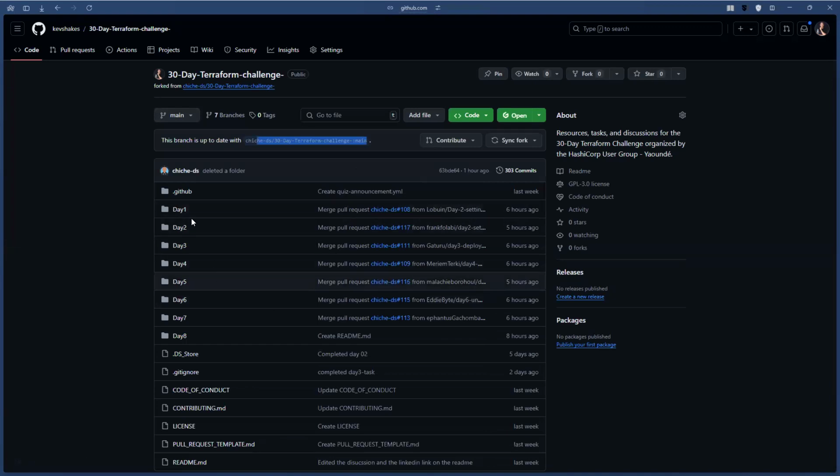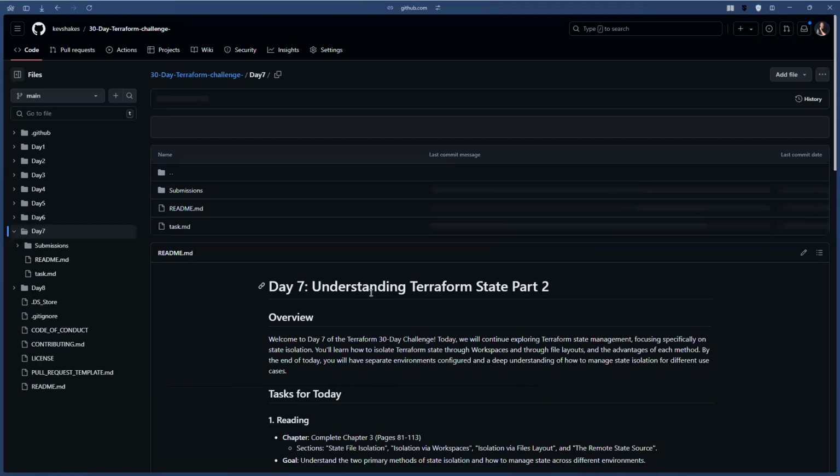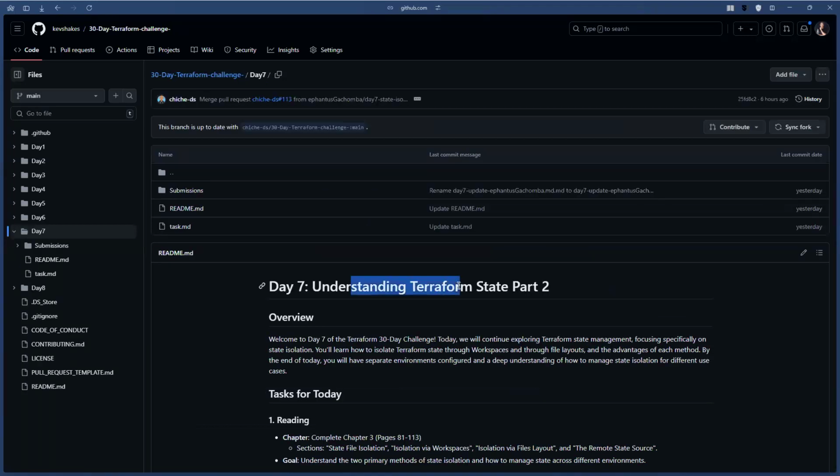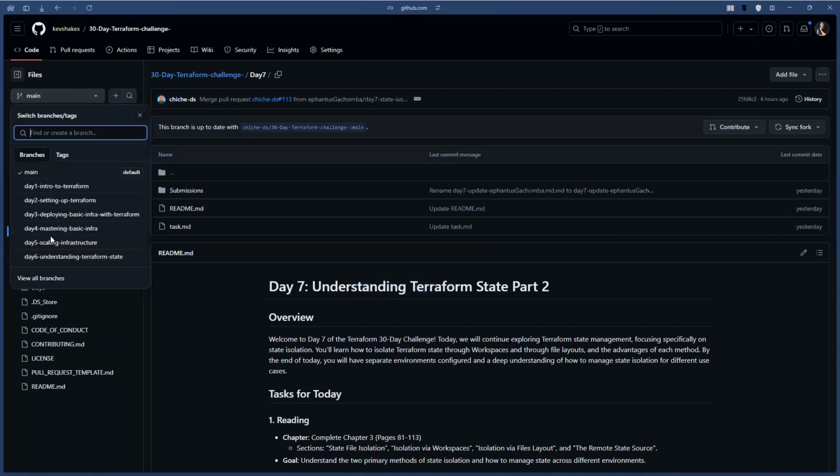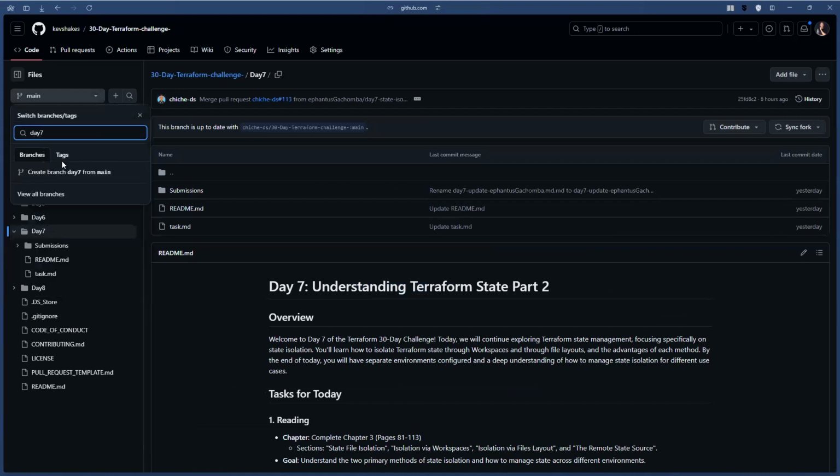with the challenge repo. Then I know that I haven't done day 7 and day 8, because I also left it so that I can show you something as we're also working on it. You can see day 7 is understanding Terraform state. So I will come here and create my day 7, understanding Terraform state. You can write it in a way that you can understand.